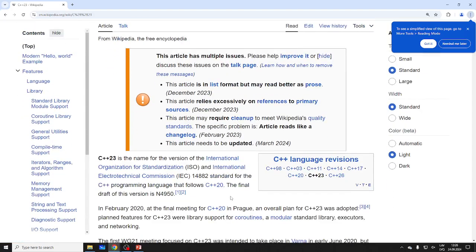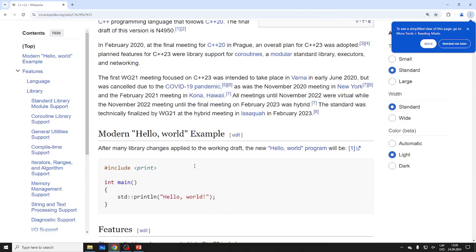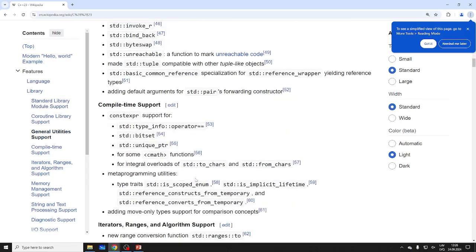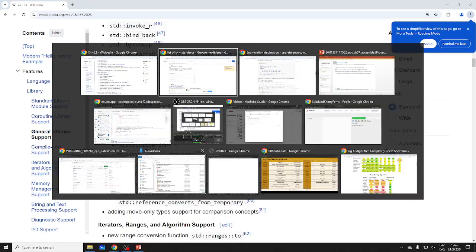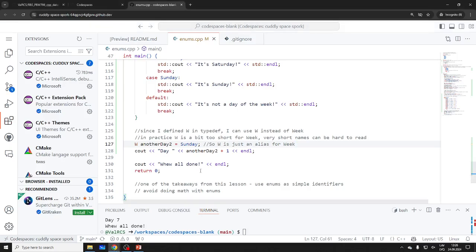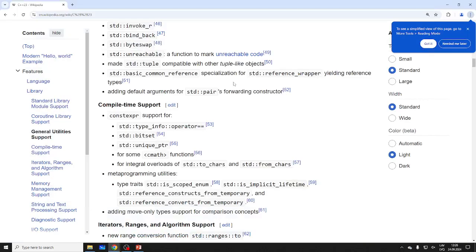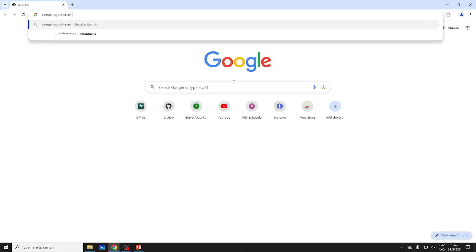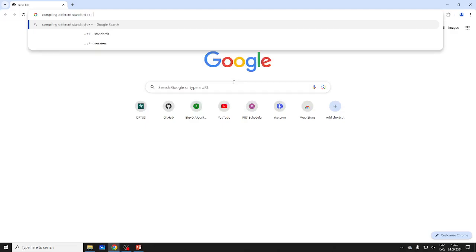Actually there's a meeting in March 24. So I think it was approved, actually. It's already supported because it's kind of silly, 2023. I mean, it should be already available. So again, if you need a different version when compiling, you add ++. So compiling a different standard of C++.